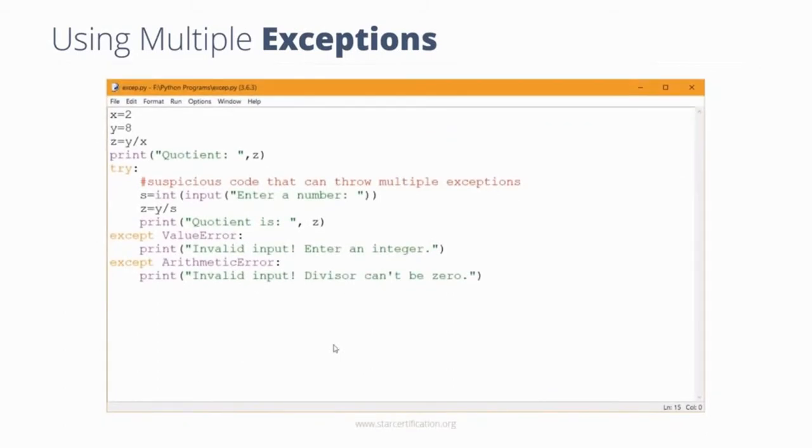This program illustrates the use of multiple except blocks. The same goal can be achieved by using an empty except statement. Here, the program is executed twice to test both the exception handler codes. In the first attempt, a string is given as input that raises a ValueError exception caught by the first except statement. In the second attempt, 0 is given as the input that raises an ArithmeticError exception caught by the second except statement.